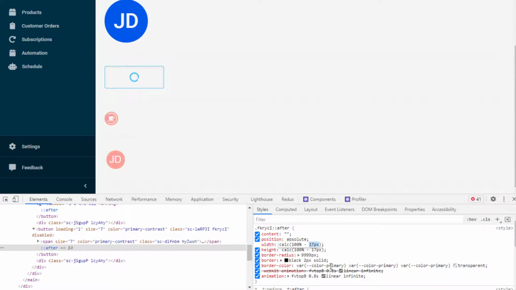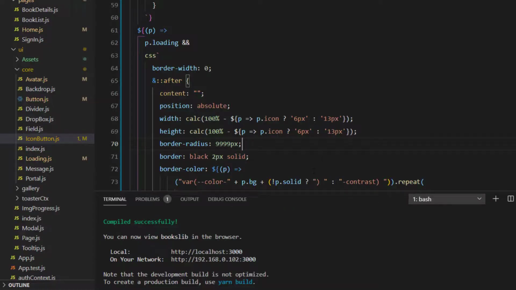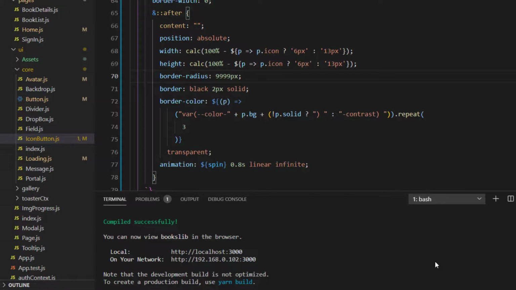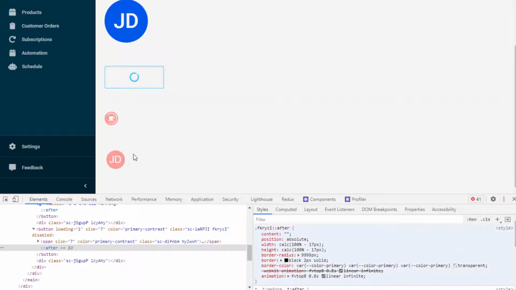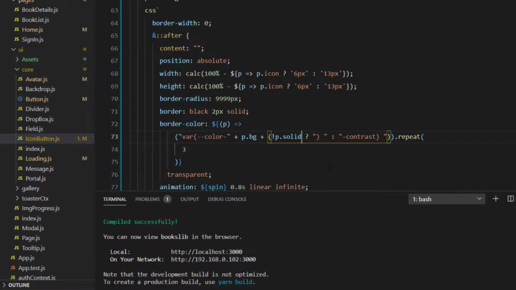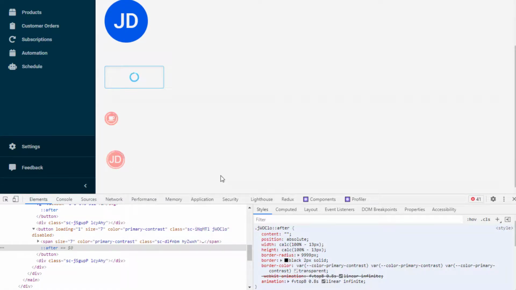Oh, we are setting it to color primary, and this won't work with our solid color. So we need to fix this first here. So we're checking if p.solid. Oh, here it's not solid, but the avatar has a solid background. So we'll check for p.solid and p.icon. If it's not solid and icon, we won't add the contrast, but in other cases we will be adding the contrast. All right, so this is working good.